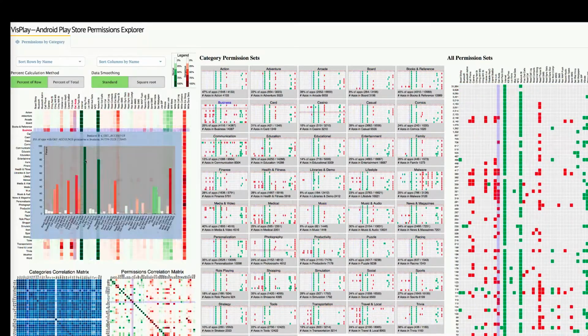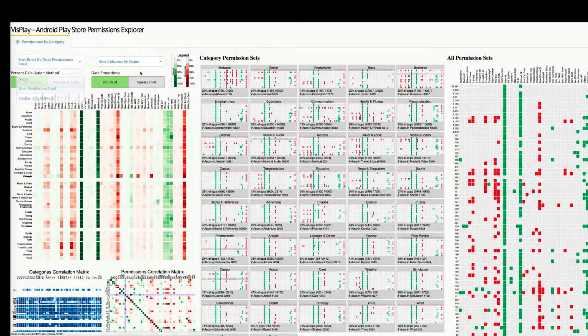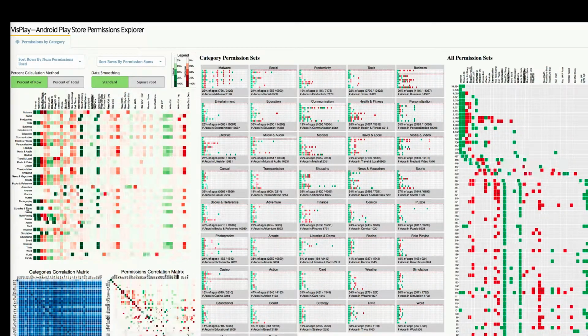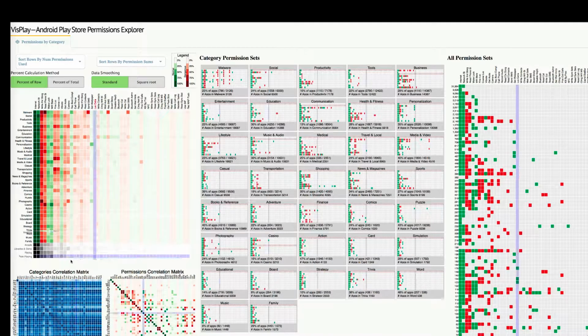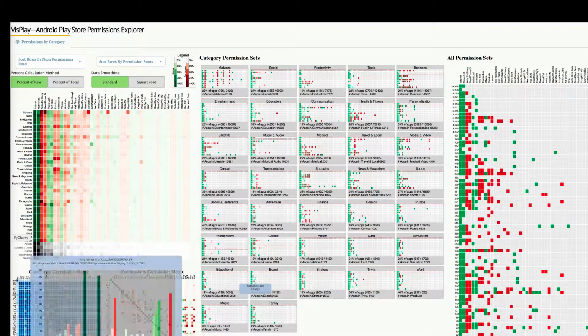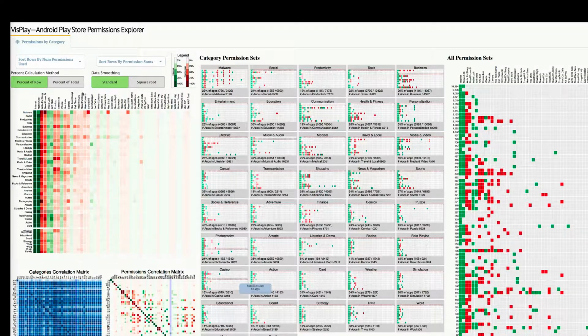You can also rearrange the matrix using different criteria, sort the rows by number of permissions or sort the columns by permission sums. And you can also select some of the categories and it will be disabled and drop down to the bottom of the matrix, and you cannot see them in the small multiples. It gets disappeared from the small multiples here. You can add them back to the matrix, and you can also use different calculation methods.